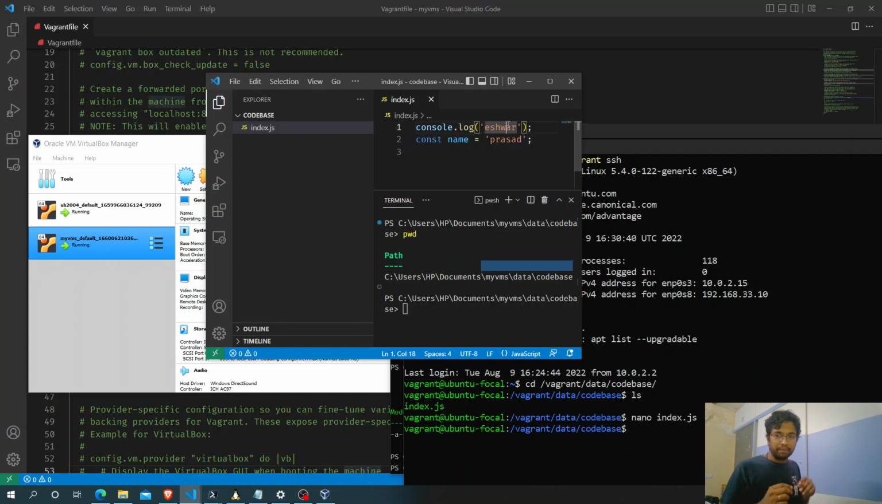And in the next upcoming video, we'll discuss how we install Node and React. We'll take some examples and find the challenges that we're going to have when running on top of Vagrant.